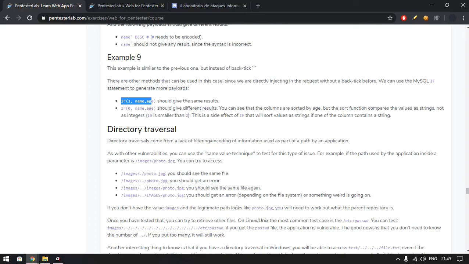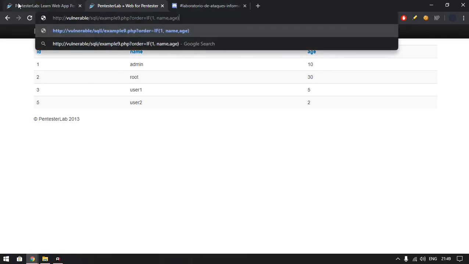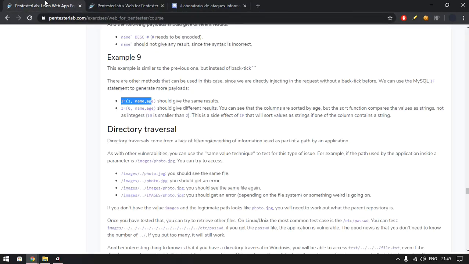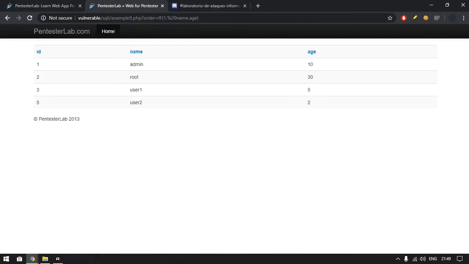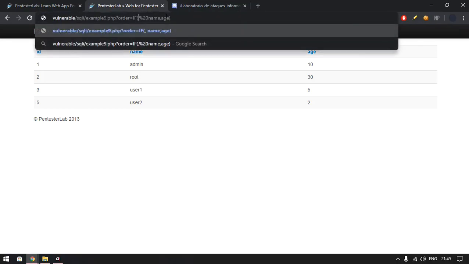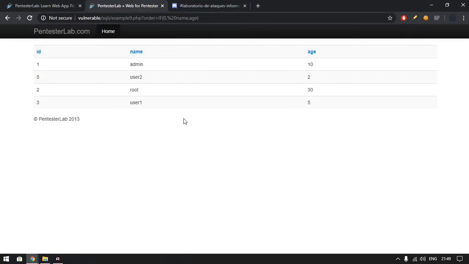The difference between one another is which order it applies, by name or by age. You can see this is the same output, and with the other one, let's change this to 0. The output is different, it is ordered differently.